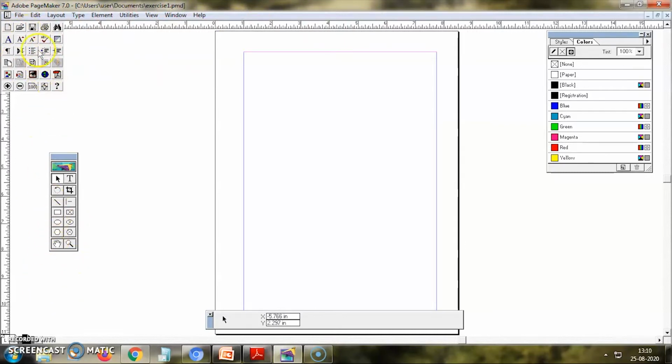This is the toolbar. When you bring your arrow near it, a pop-up will be displayed, and it will show for what purpose that tool is used. If I click here, it decreases font size. If I click here, this tool is used for increasing font size. This is called paragraph specs. Like this, the toolbar displays for what purpose each tool is used.